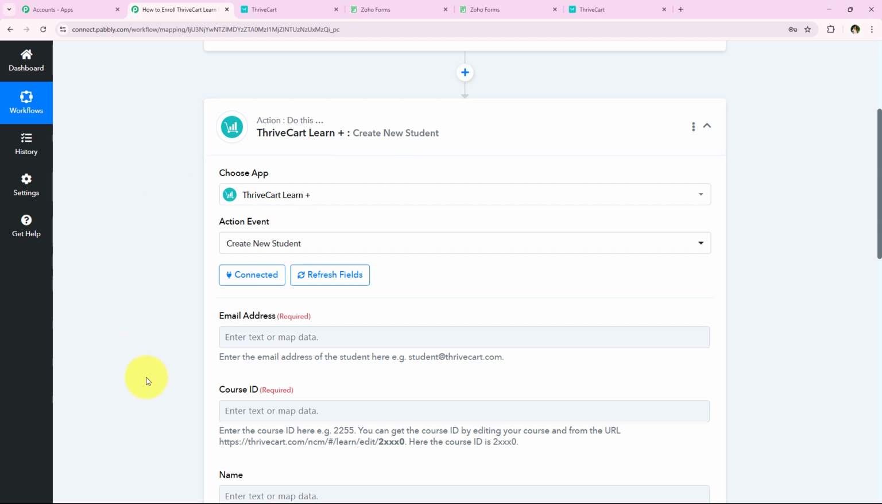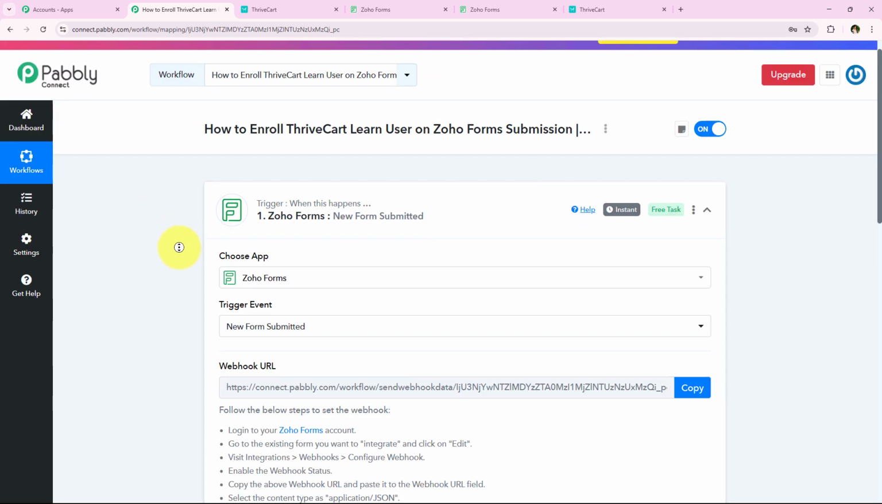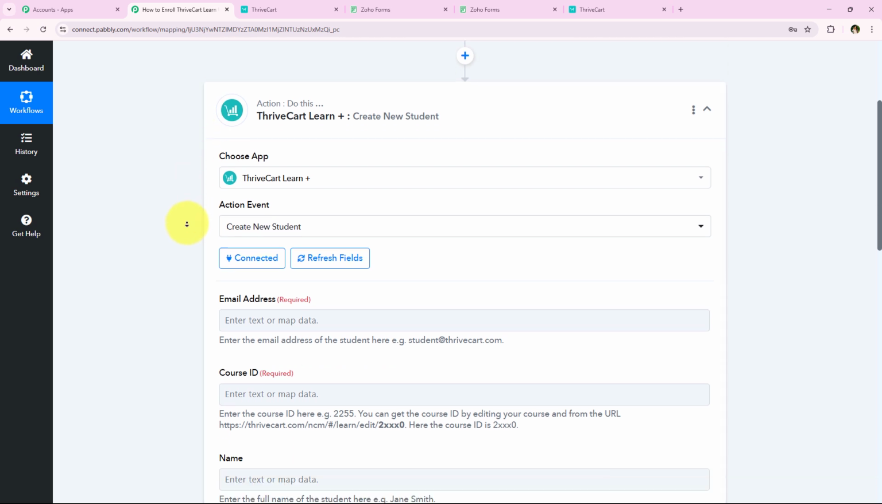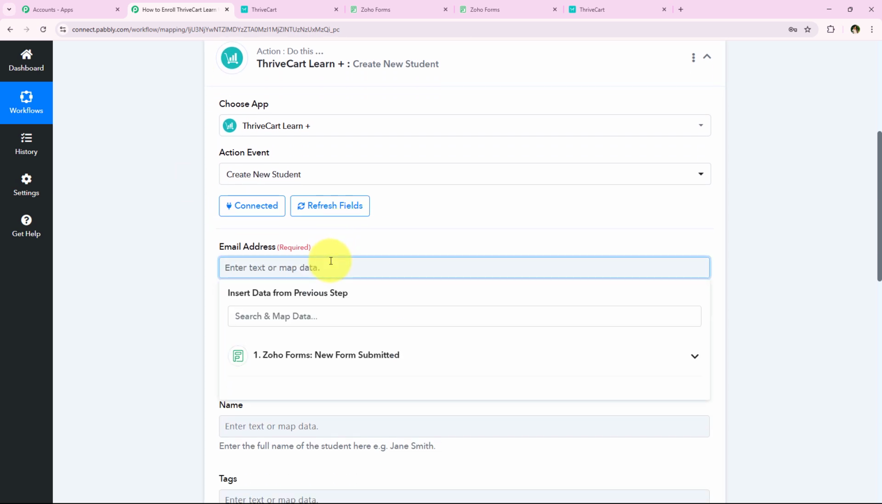ThriveCart Learn Plus account. Over here you can see that we have received the email in our Zoho Forms response, and with the help of the same email only, I want to create a new student in my ThriveCart Learn, right? So I'm just going to enter the same email address right over here in the email address field, but we are not going to enter it manually or by copy pasting it like this, but instead we're going to map it. So you must be wondering, what is mapping?